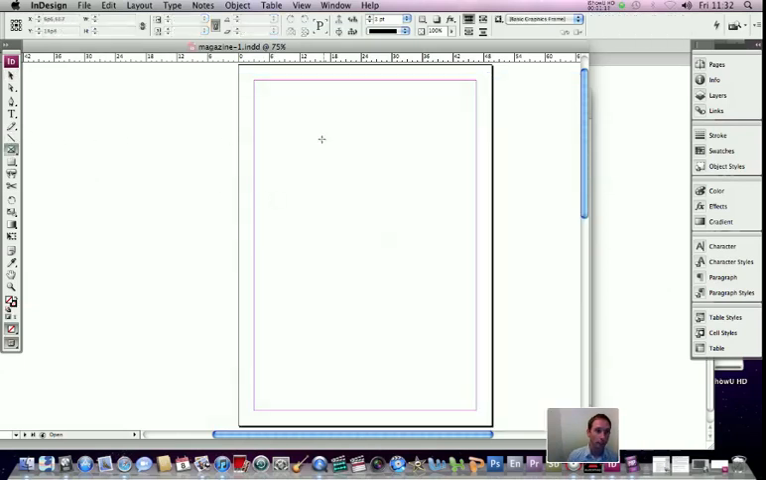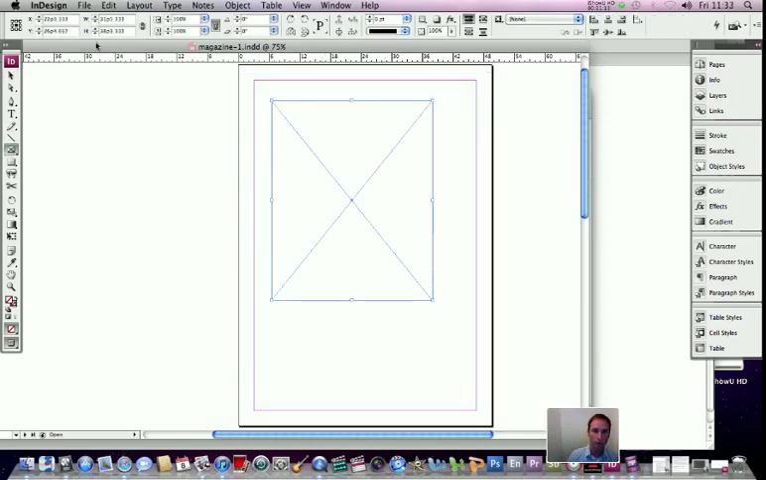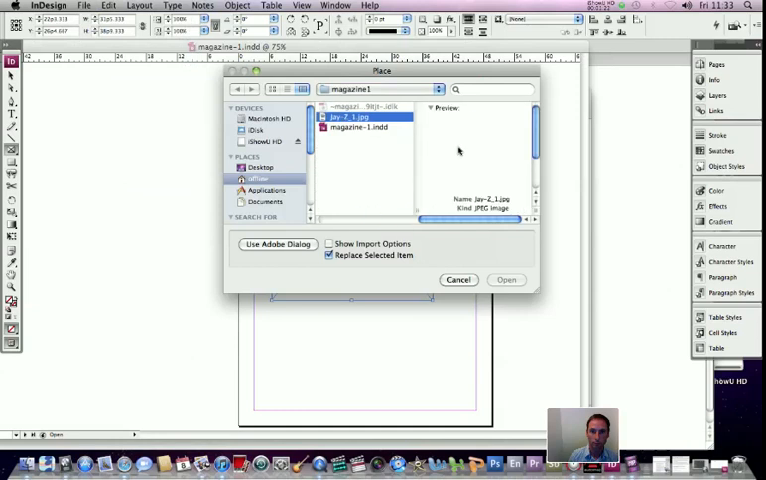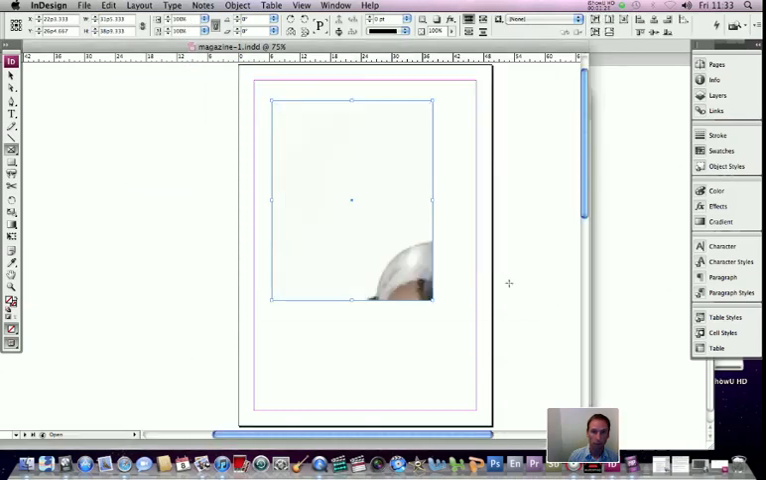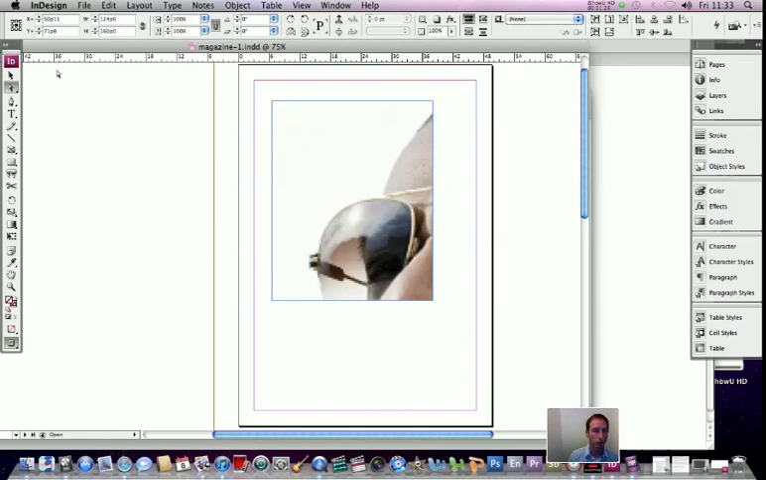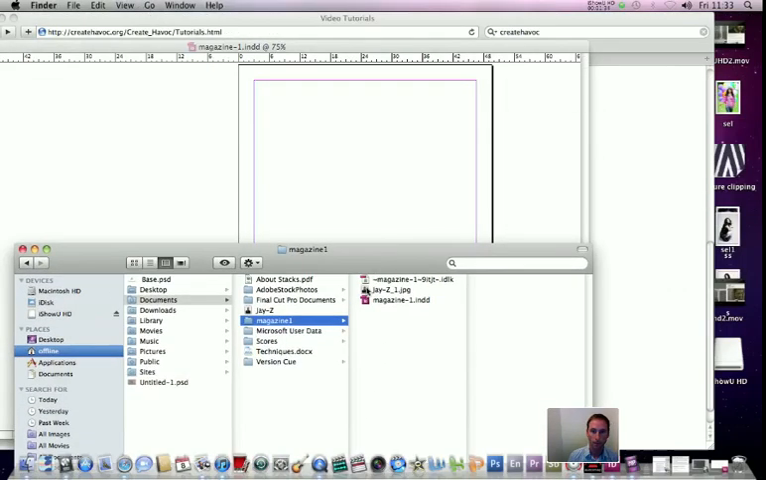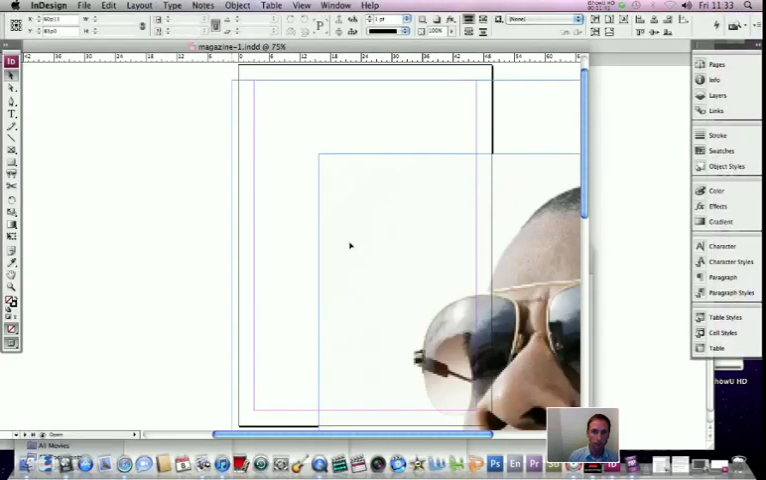Another way to do it is to draw a box with this icon here, then click File, Place. Then I can put it in there. The last way to do it is just to drag it from the Finder into your picture.